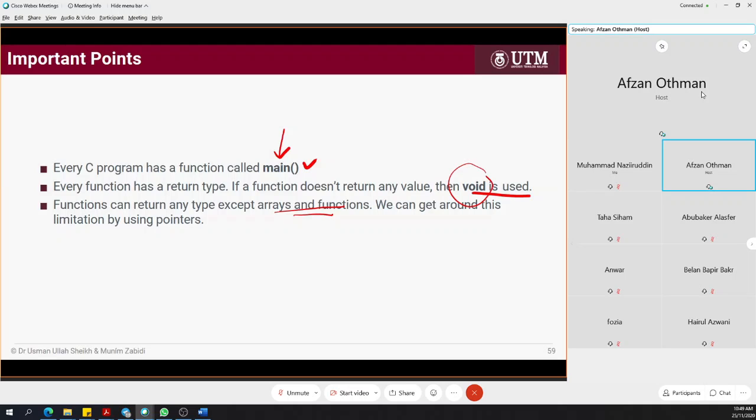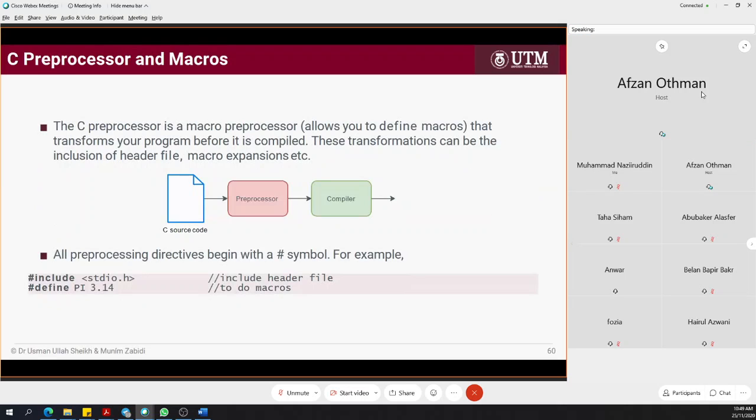Okay, any question up until here? Okay, if no question, then we go to the C preprocessor and macros.